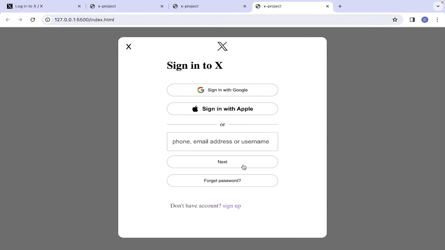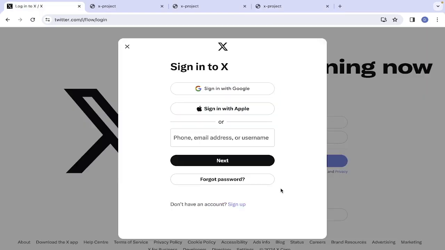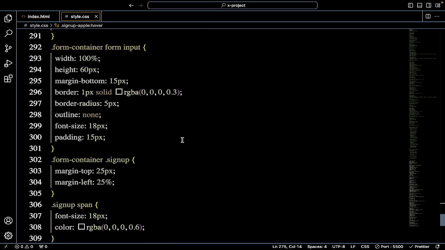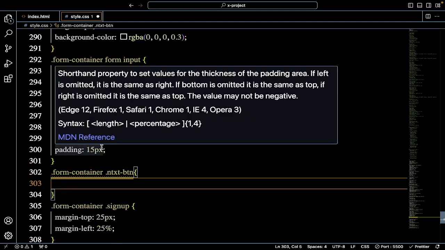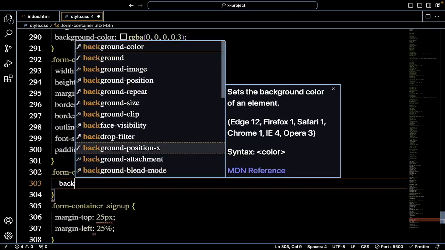So now let's add the stylings for the next button. You can see it has a background color that is black, and also the text is white, and some slight hover effect. You hardly will notice it. And it comes right after the input. So after the input, we'll select the next btn, and it's inside the form container. So we'll give it the background color that is black.